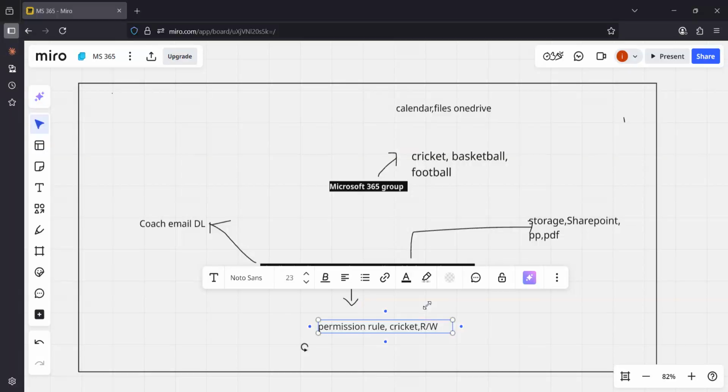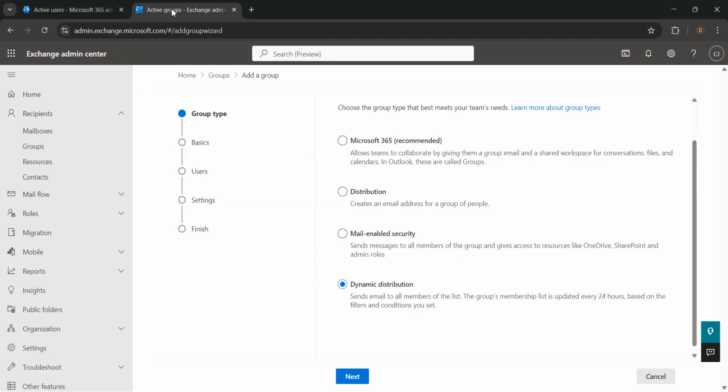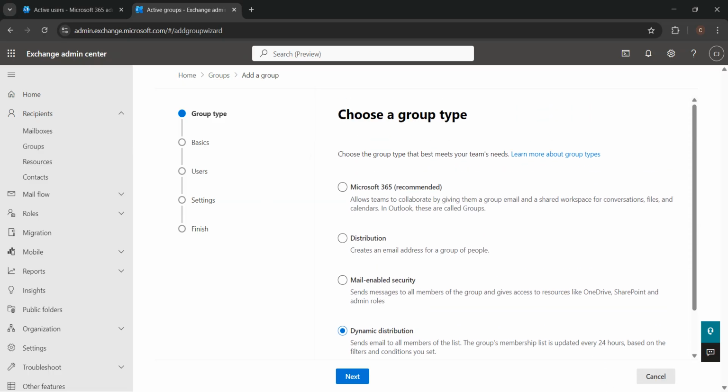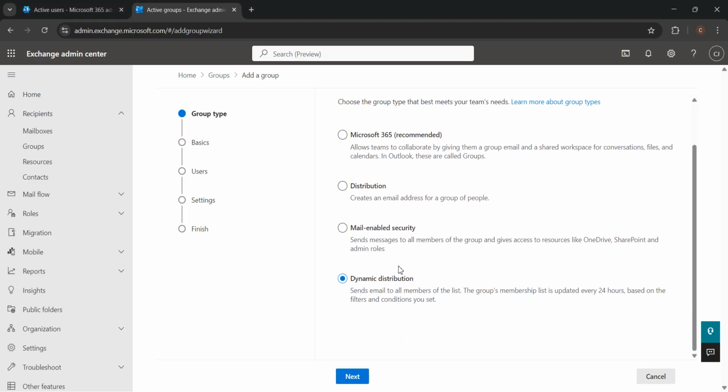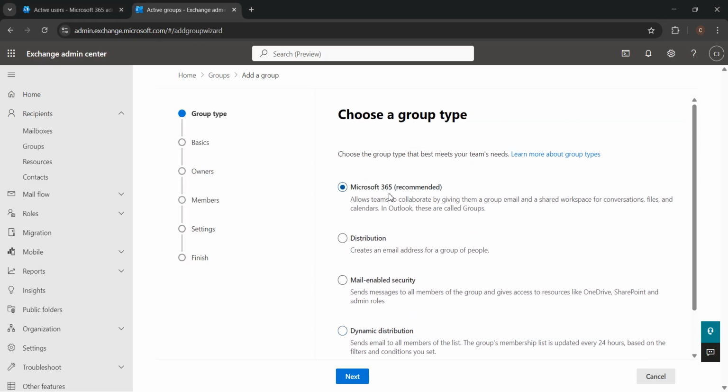So this is all about the basic checklist of our groups part in the Exchange admin center with Microsoft Office 365, guys. So in the next video we will check how we can create those groups and how we can manage them.